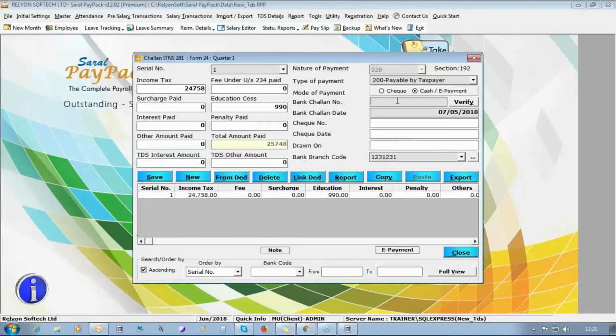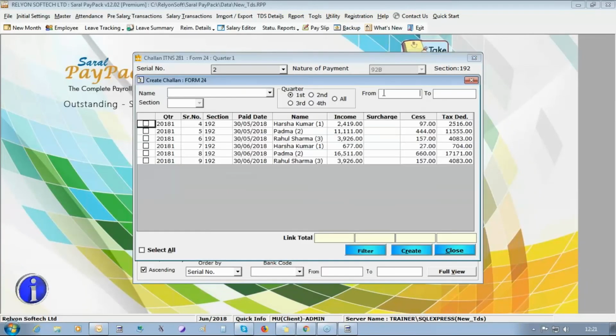After doing the payment, after 2-3 days, I can get the challan number, enter the challan number and click on save. Similarly, if I want to do it for the remaining months, if I want to bifurcate them, you can bifurcate them.